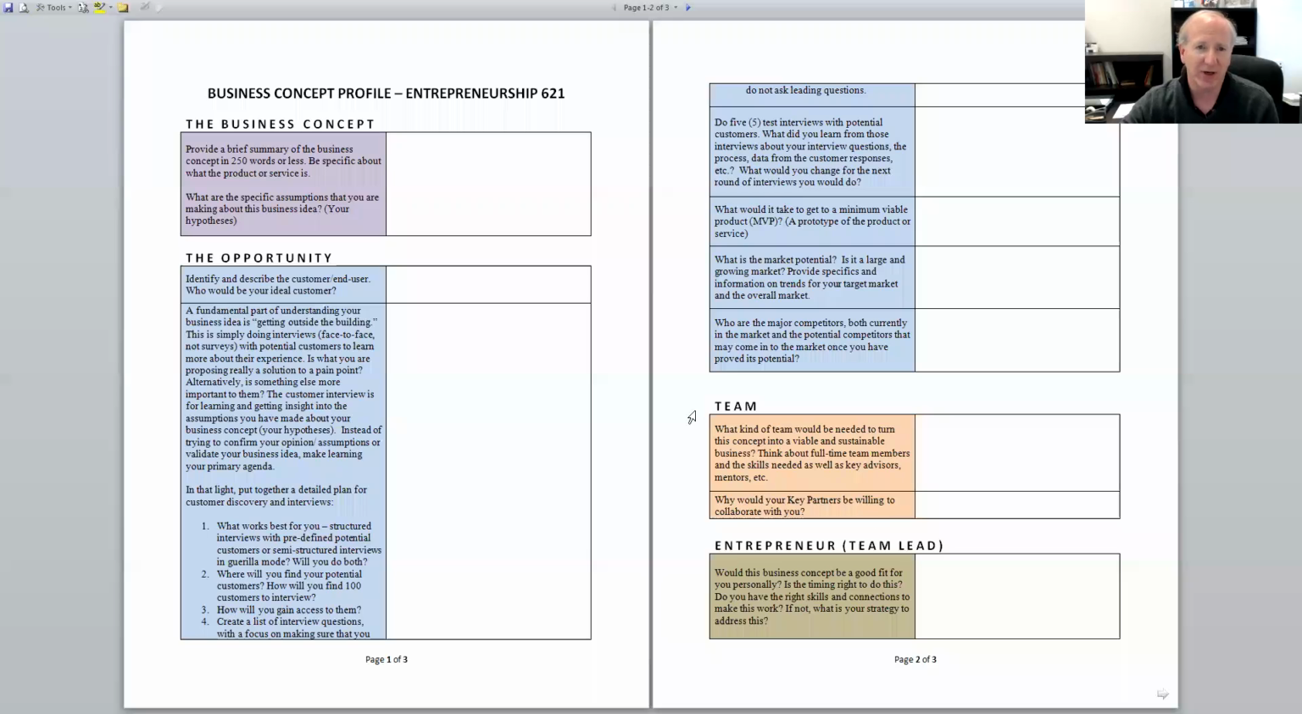The second piece is the business concept profile. Now, I'm putting that up on screen. I've given you this as a Microsoft Word template, and probably the easiest way to do it is just to fill it in as is. Basically what this document does is it asks you for some really specific information. It's like, one, briefly describe what the business concept is.